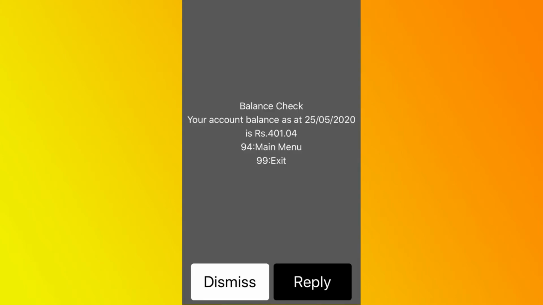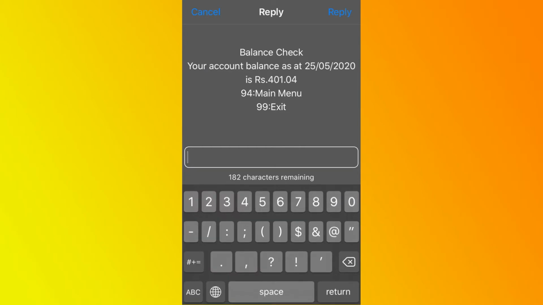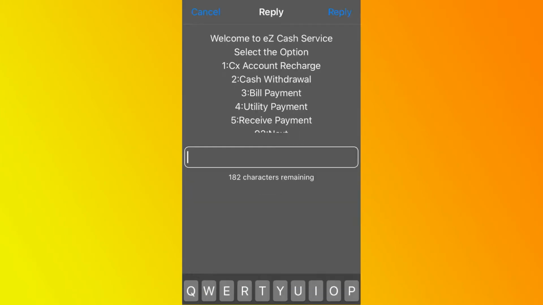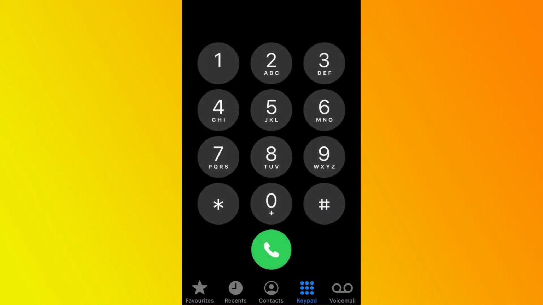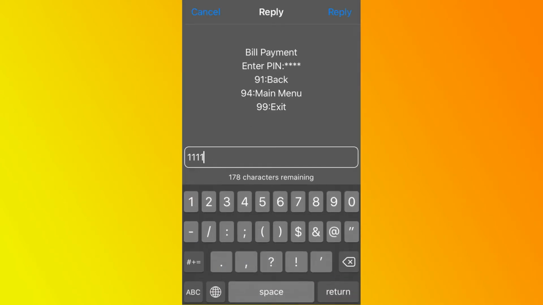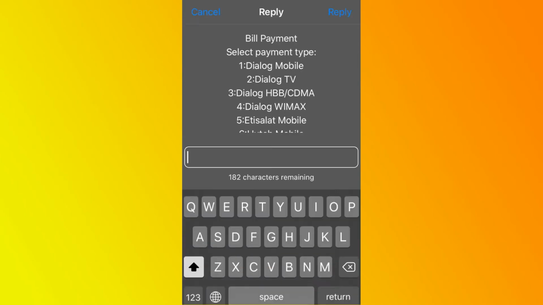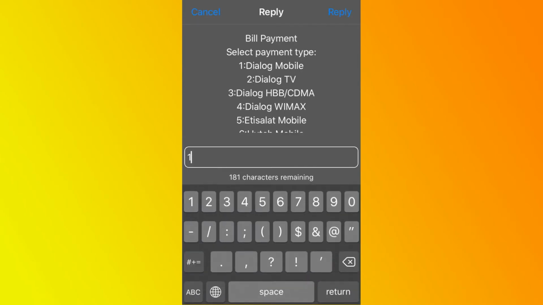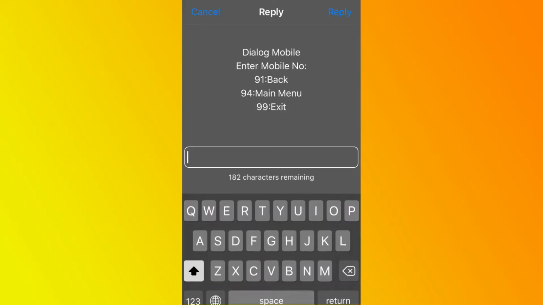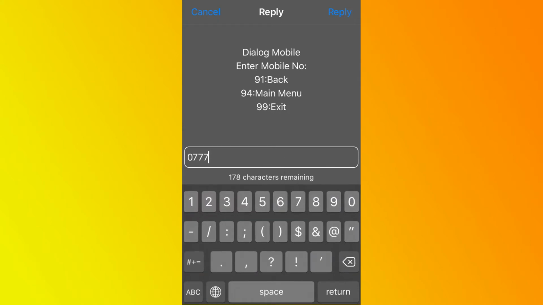Now we are going to check a reload. So I'm going to 94, bill payment, password. Dialog mobile, I am paying, option 1, and the mobile number 127.